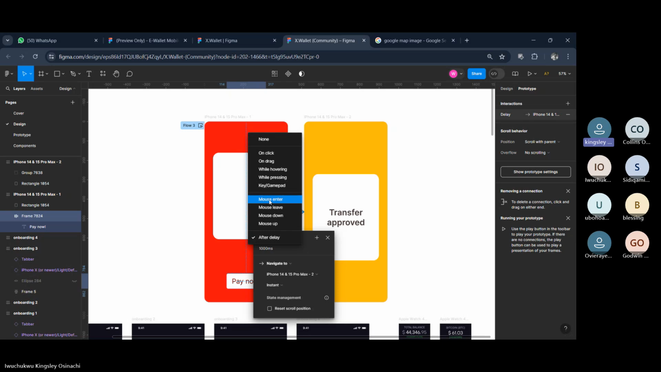So after delay, which is the last one we are seeing here, is once you load your page, right? The page delays for like 10 seconds, 1 second, 2 seconds, depending on the time you set. Once it delays, it takes up that time. After 10 seconds, it will now take that particular desired action you want. Do you understand?